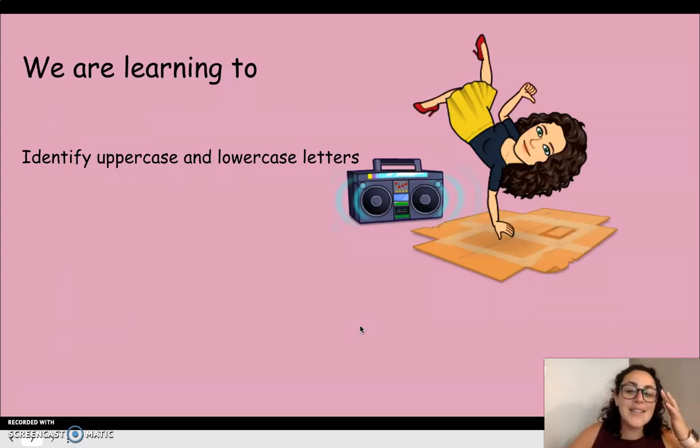Today, you practiced identifying uppercase and lowercase letters. So exciting.